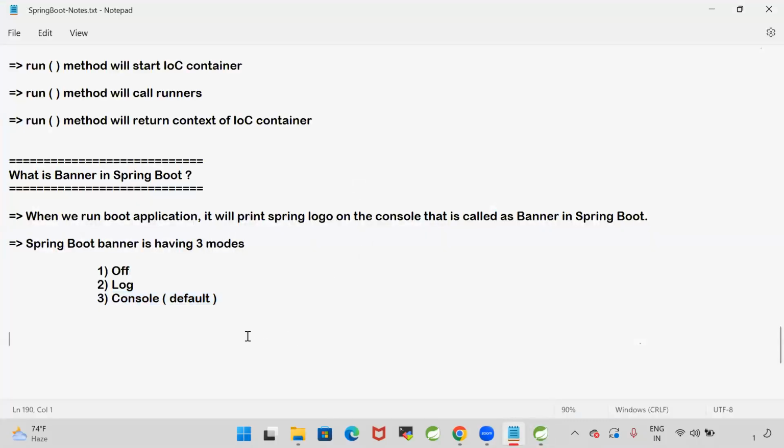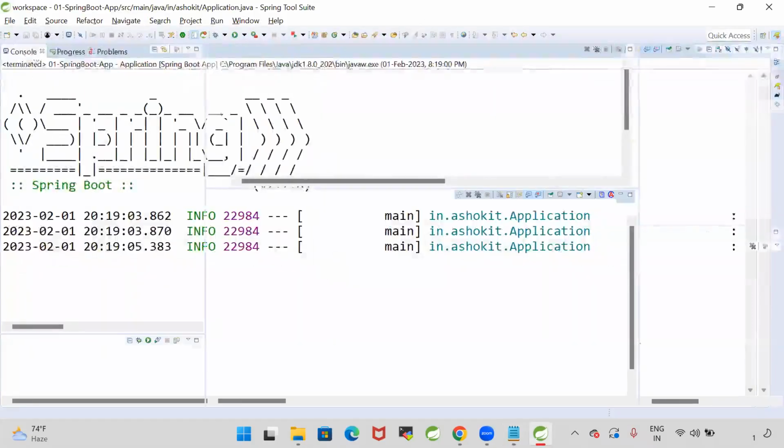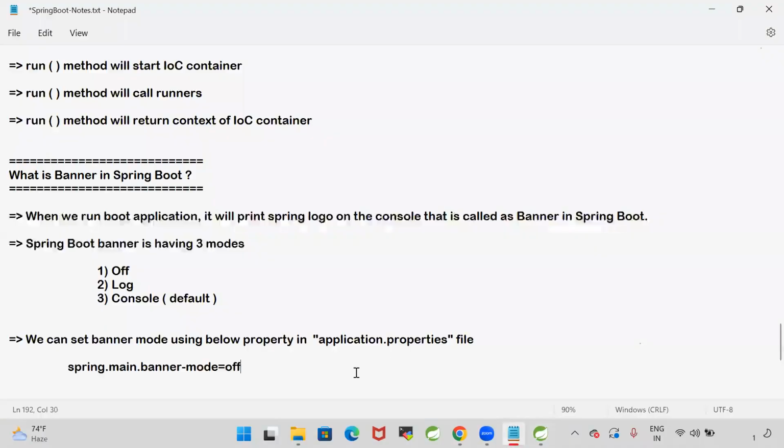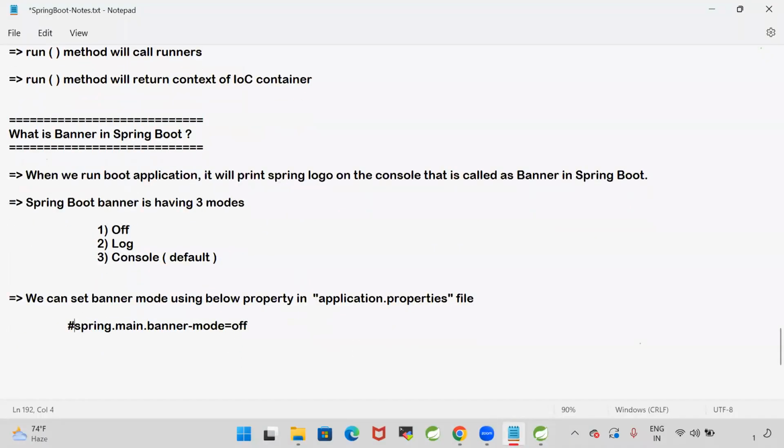So we can set the mode for the banner using the below property in the application.properties file. So what is that property? If you go to application.properties, spring.main.banner-mode=off. By writing this property, we can set the mode for the banner. If I set the mode as off, that means the banner will not be printed on the console.